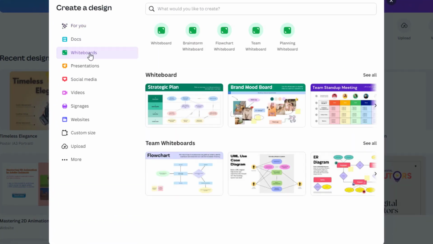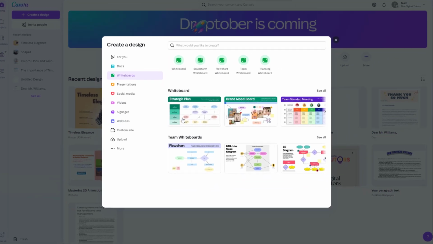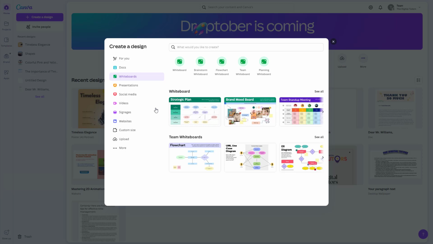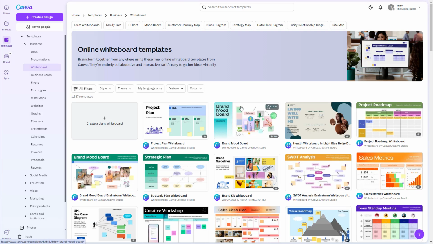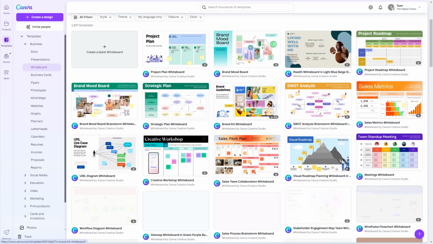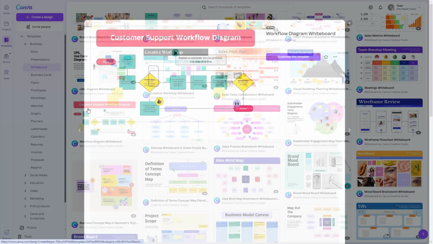Canva has a variety of whiteboard templates for different purposes. We have simple whiteboards that we can create for marketing team management. Then we have brainstorm whiteboards, team whiteboards, flowchart whiteboards, or planning whiteboards. Now it depends on you, whatever type of whiteboard you want to create on Canva. You will simply select the template and get started. For this tutorial, let's select a simple template to show you how it works. I'll go ahead and select this one.